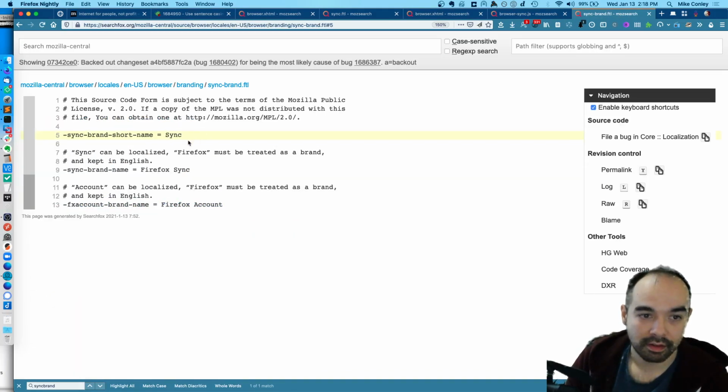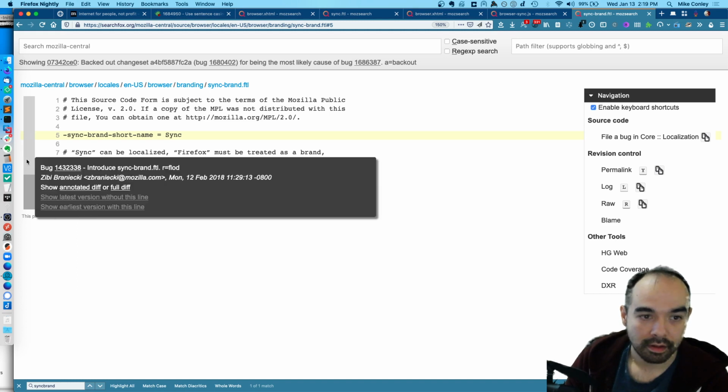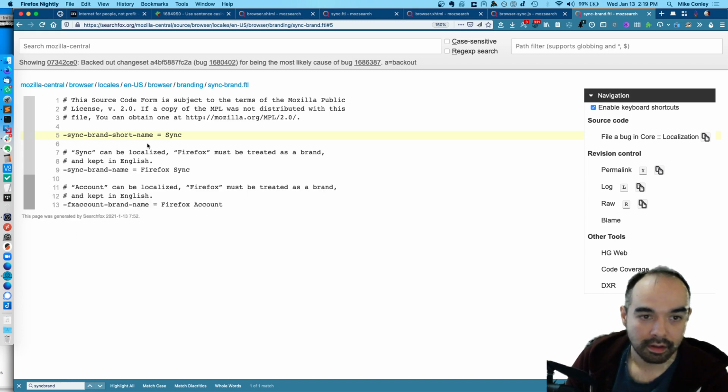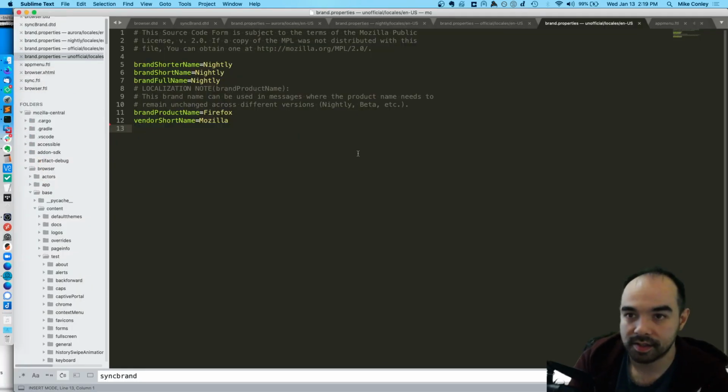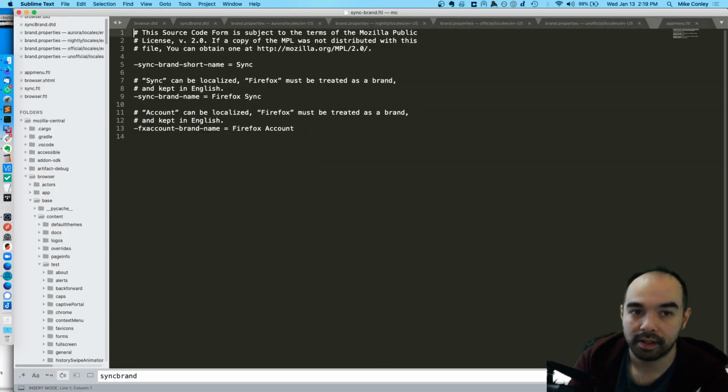Sync-brand. Sync can be localized. Firefox must be treated as a brand and kept in English. Oh, that's interesting. Sync brand name. Well, I'll deal with this second one later. This one seems easier. We're going to get rid of this in sync brand.ftl.